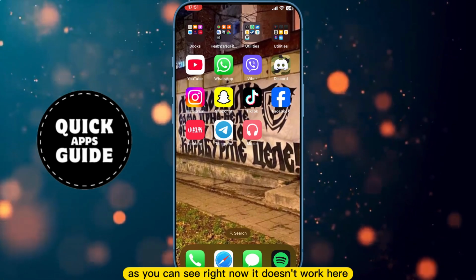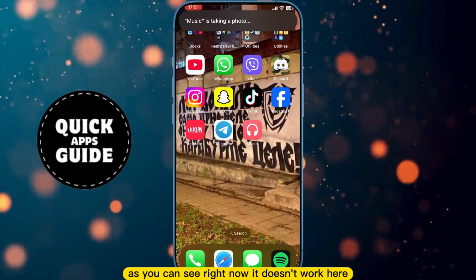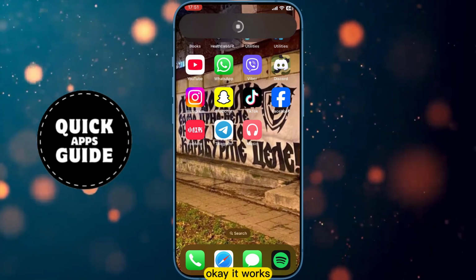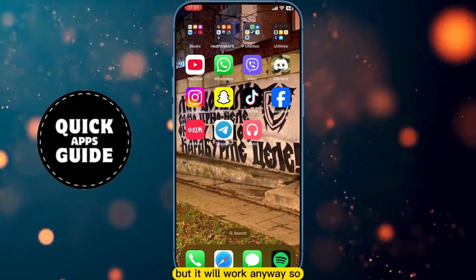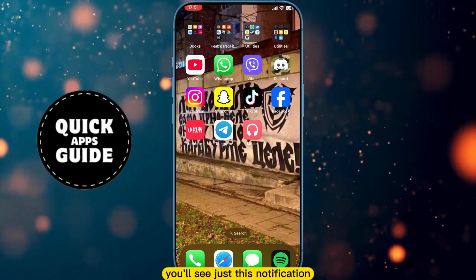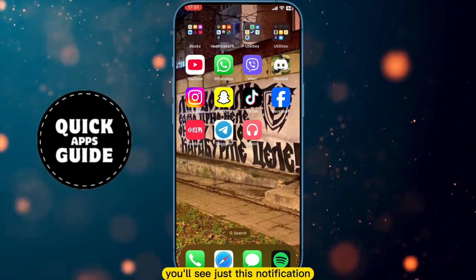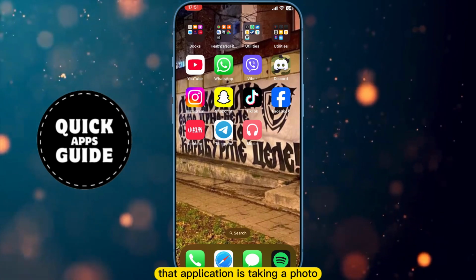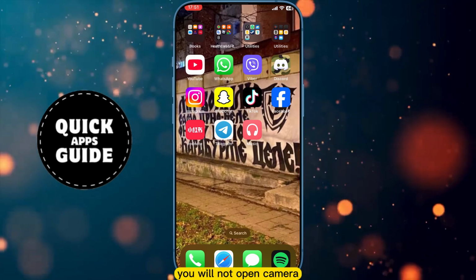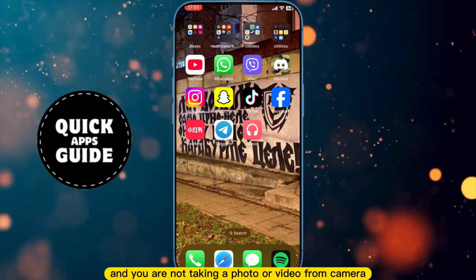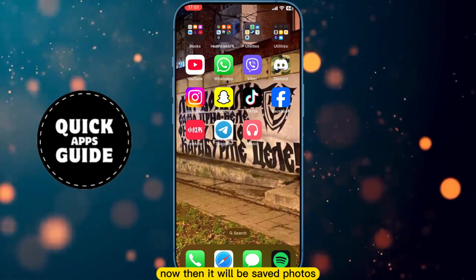As you can see right now, it doesn't work here. Okay, it works. I thought it was not going to work because I'm recording already, but it will work anyway. So you'll see just this notification that the application is taking a photo, but you're not going into the camera, you will not open the camera, and you are not taking a photo or video from the camera. Then it will be saved to photos.